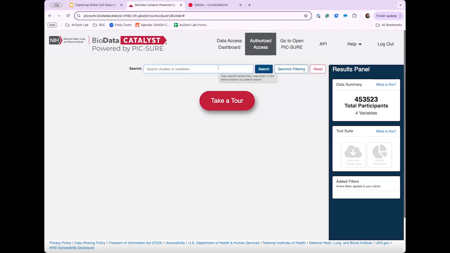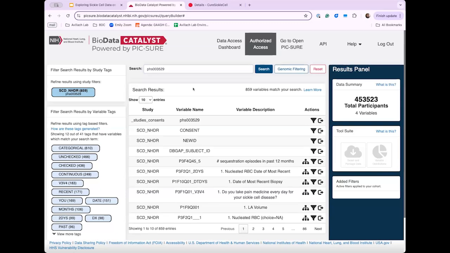So I'm actually going to search that PHS or that study accession number that I had gotten earlier from the data dashboard. So by searching this, I can see that PIC-SURE went ahead and returned all variables that are related to my term. So what PIC-SURE is doing behind the scenes is searching across all parts of the data dictionary for each variable. So that includes the variable name, variable description, the values associated with the variable, information about the data set, and information about the study as well. So because I searched that study's ID, I'm getting back all of the information for that study.